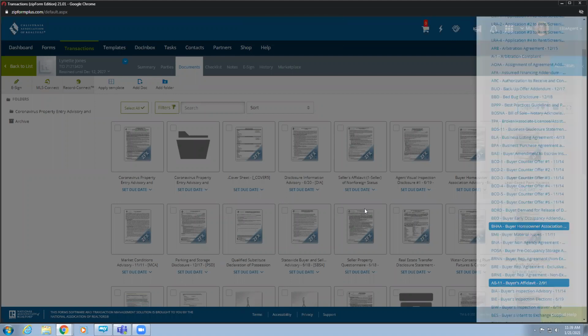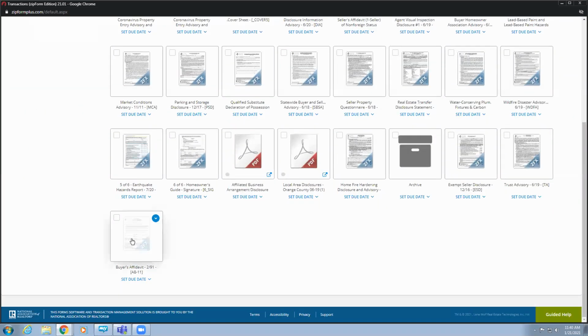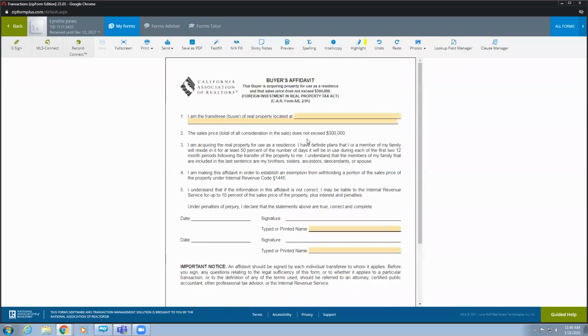And this is required on properties that are under $300,000. This is a required form. And when you have this, the seller's affidavit is not required.